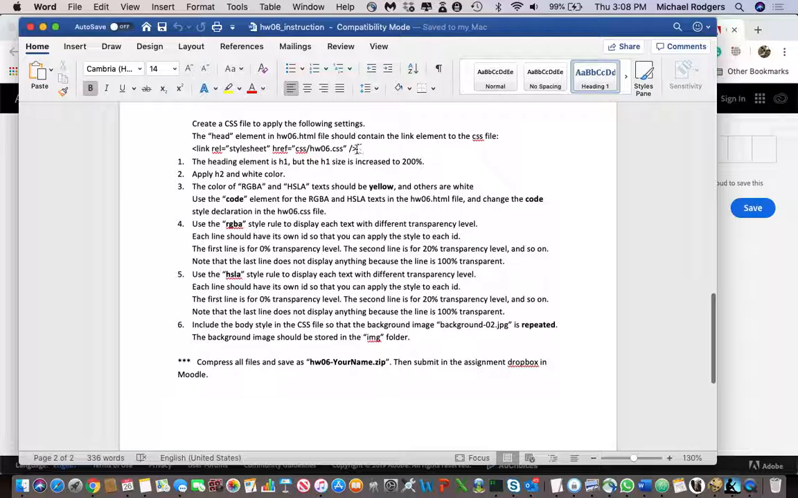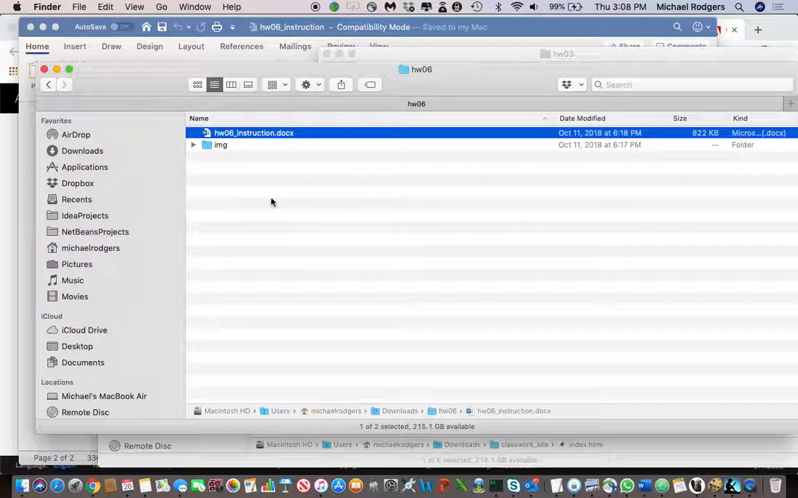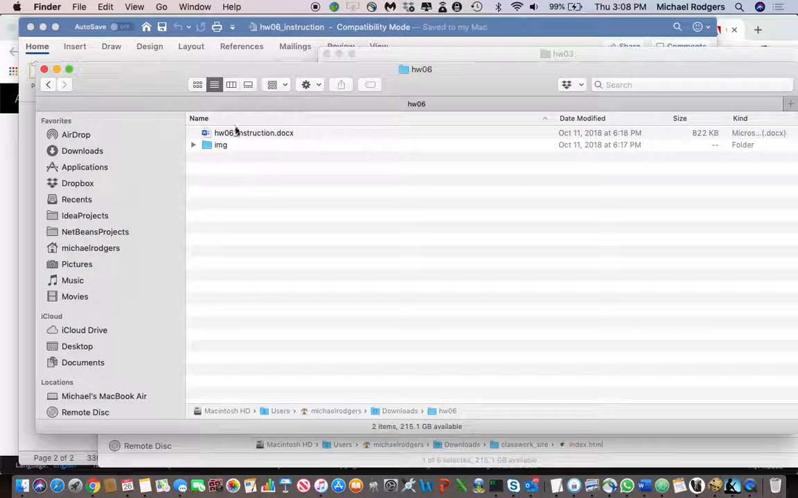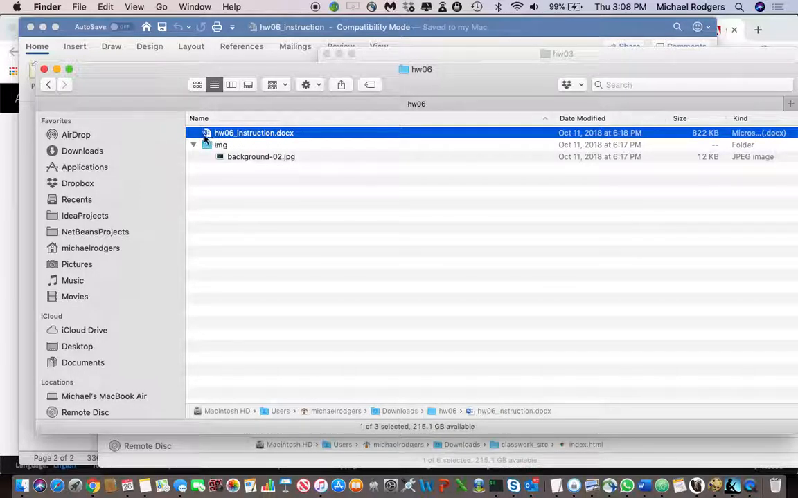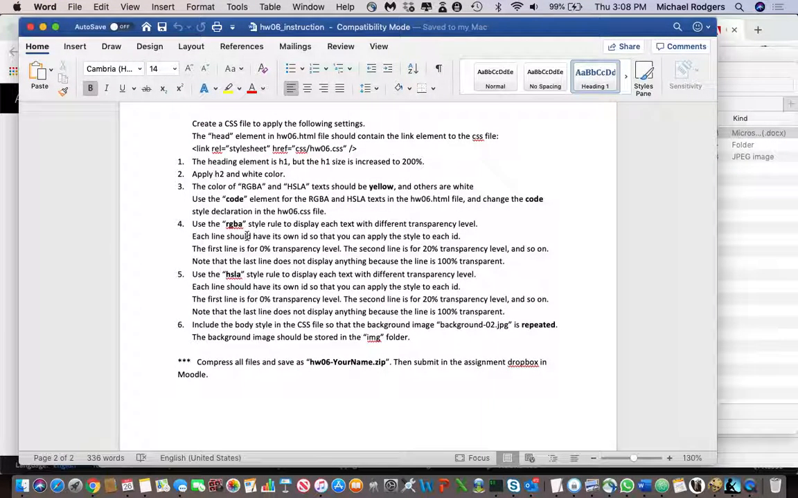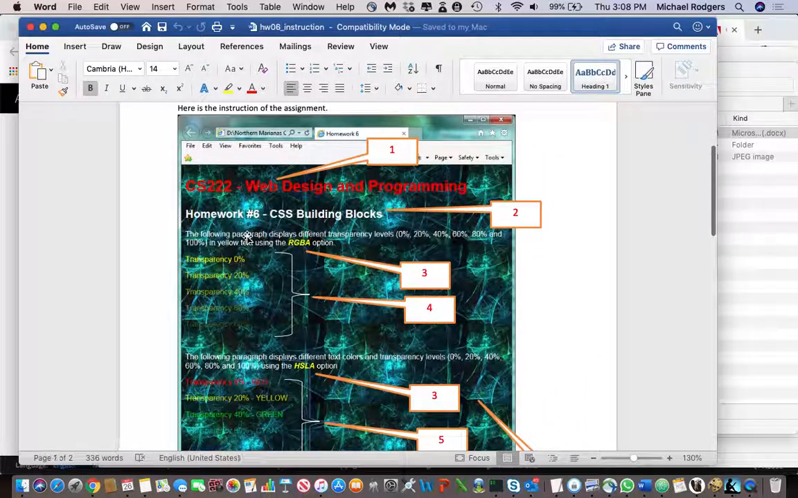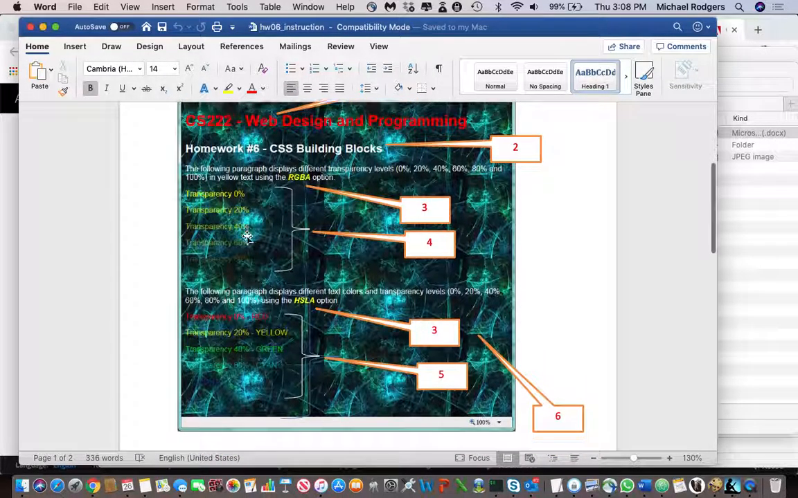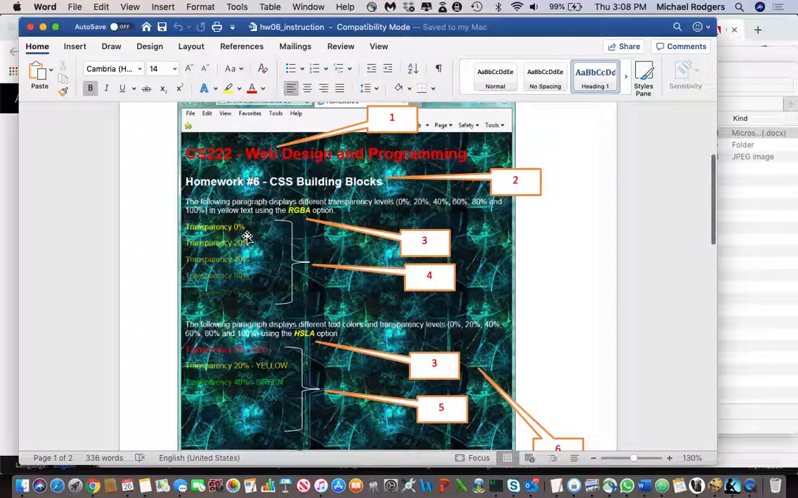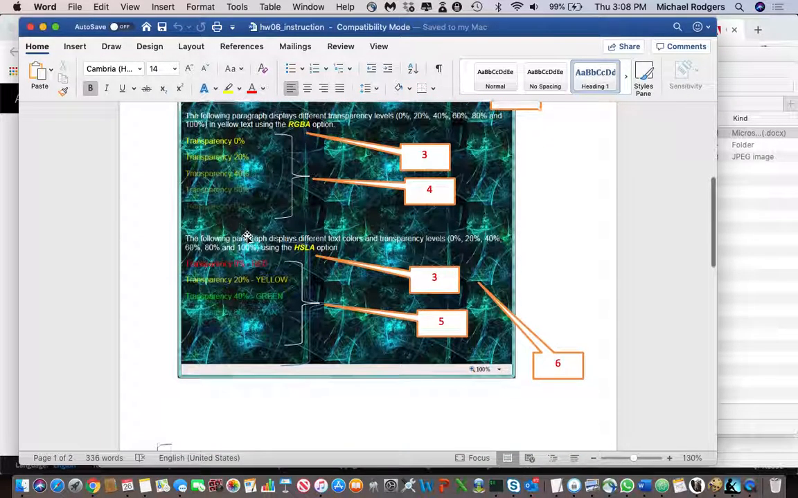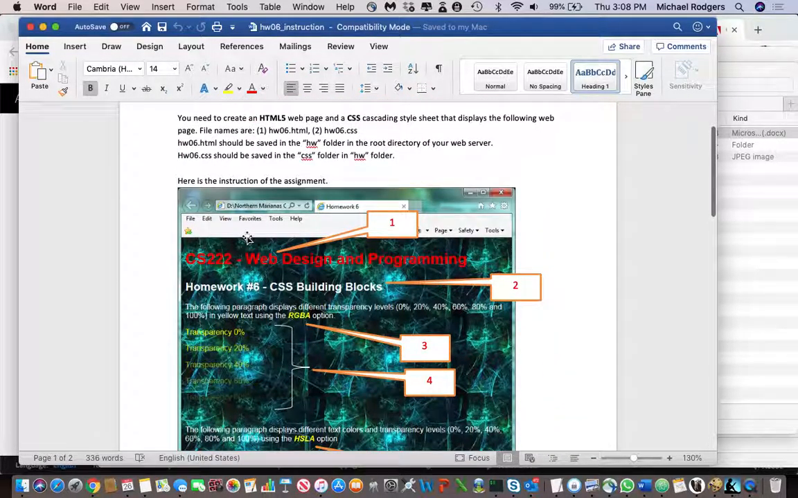so the heading element, this size is to be increased 200%. Apply H2 in a white color. All right, so let's open it up and take a look. So they did not supply the HTML for this, did they? Okay, so you had to create the layout from scratch, right? Okay, which is pretty basic. You should be able to do this pretty well.